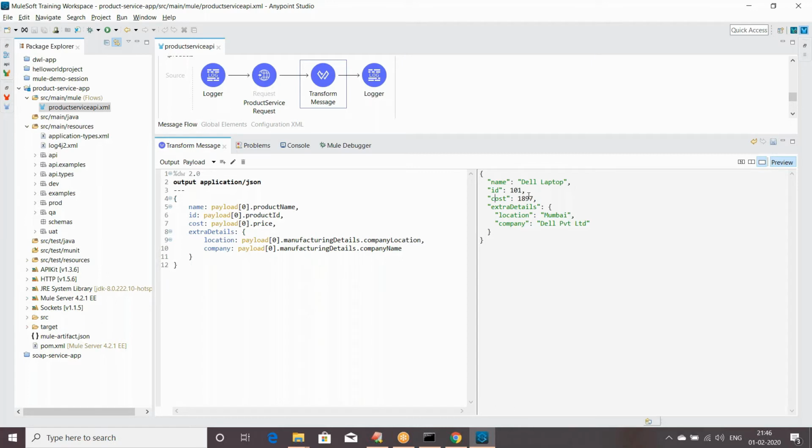What if I want to take both ID and cost as a string, not as a number? MuleSoft has provided an operator. DWL has many operators, but in order to convert the fundamental type of an element, you can use the as operator. So basically, I simply say this is defined as a number, so I would say I will take this ID as string.